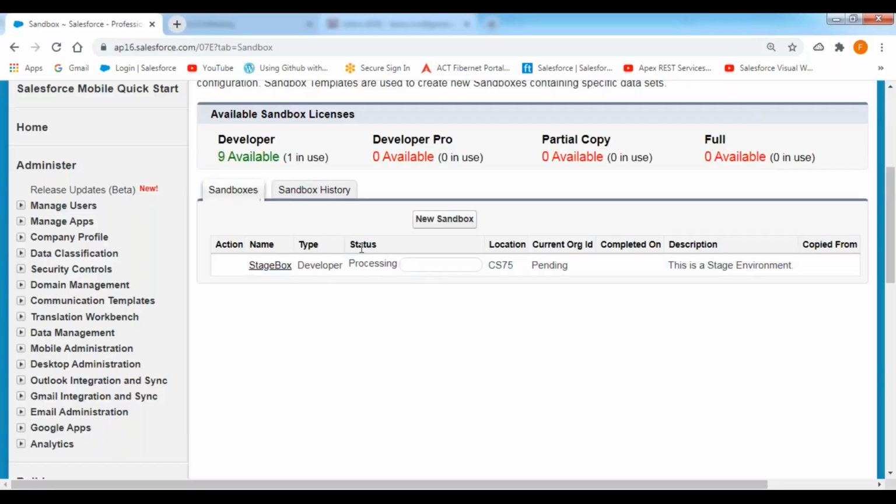Now, in this case, sandbox creation is in progress right now. This is in processing state. It will take some time to create the sandbox.